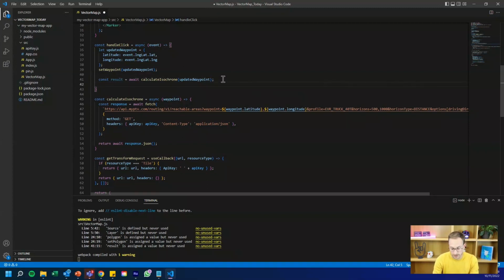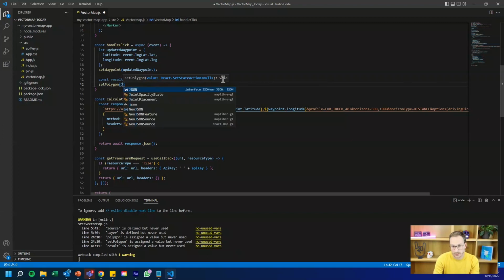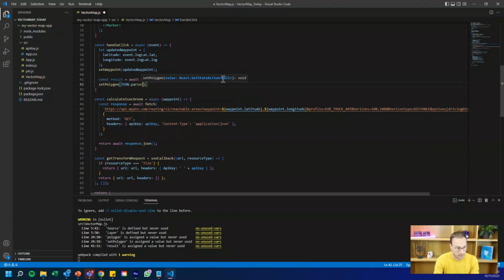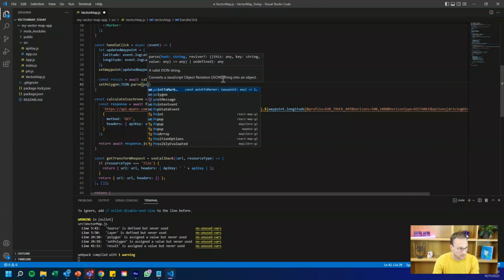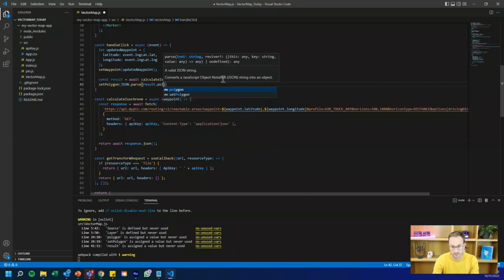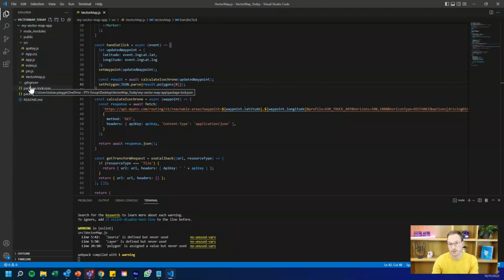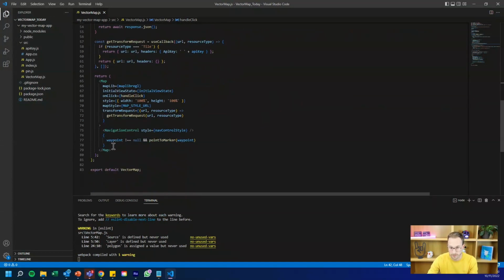And now we have the response, and now we want to set the polygon. So let's just set it. We take the result, we have to pass it to JSON, so we just take JSON parse. And now we hand in the result polygon at the first position and save it. And that is our call. And now we just have to look at how to render it inside the map.